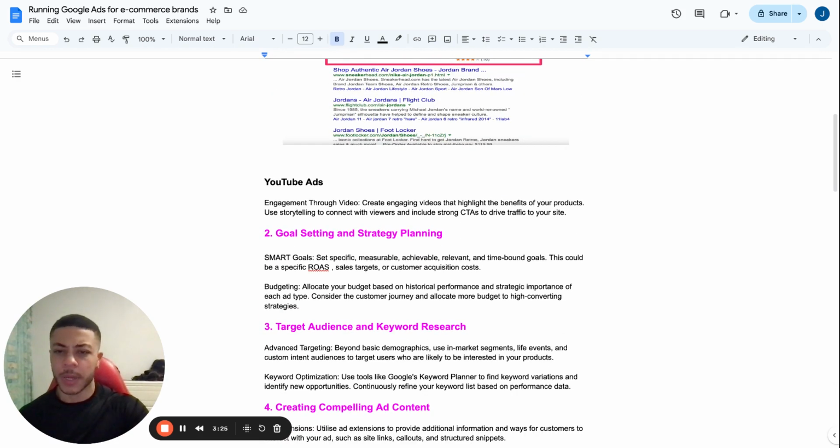You can also do something like YouTube ads, and you get great engagement through video. You want to create engaging videos that highlight the benefits of your product. So you want to use something like a USP, a unique selling point, to actually sell your product. You want to use storytelling to connect with the viewers and include strong CTAs to drive traffic to your site. So what is a CTA? It's essentially just a call to action, which is do this, buy that, something like that.